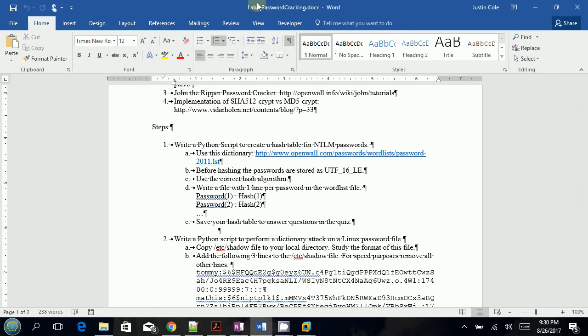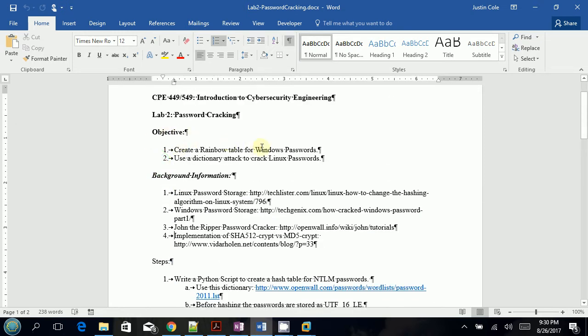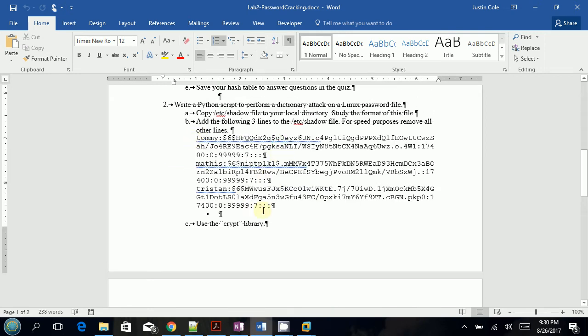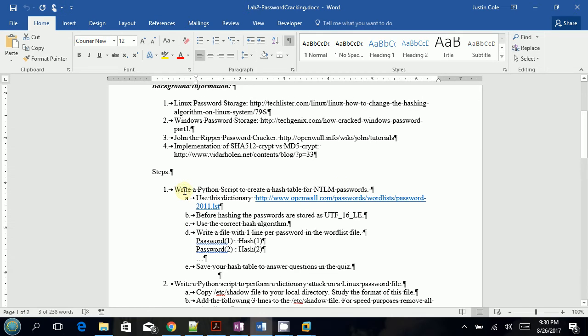All right, I'm trying to get through lab two here, which is password cracking. The objective was to create a rainbow table for Windows passwords, which is NTLM, then use a dictionary attack to crack Linux passwords. He basically gave us the contents of a shadow file here for us to practice cracking, then he's going to give us a few more in the quiz to drop into our shadow file or our Linux password.txt file, whatever you're going to call it, to run the script against to guess the password.